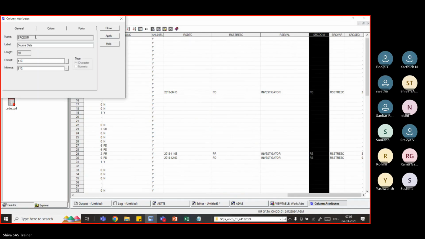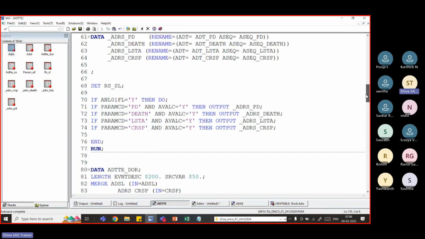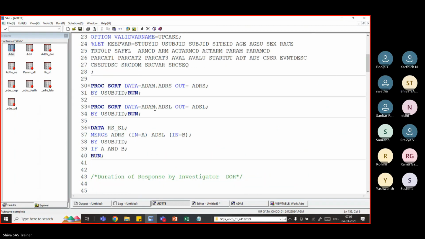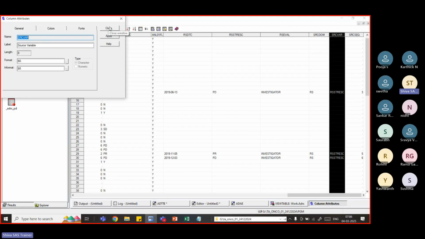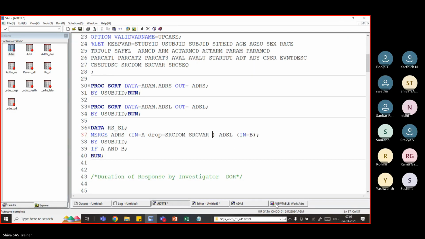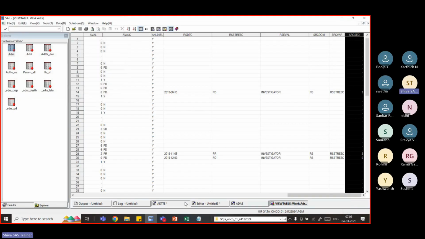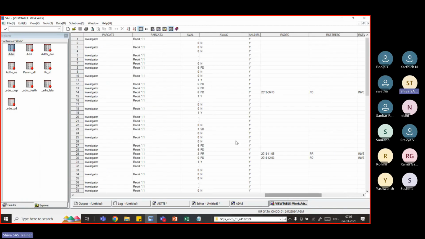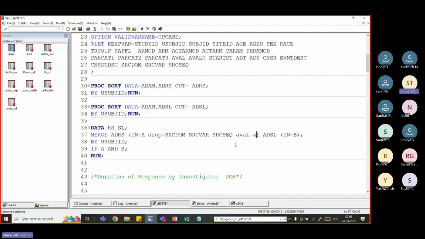So from the ADRS also these variables are coming, right? So that is why what I do in ADRS, here itself I am dropping this variable so that the new variables will not overlap. Okay. What happens sometimes is this may overlap with that one. So these three, and AVAL and AVALC also, AVALC.